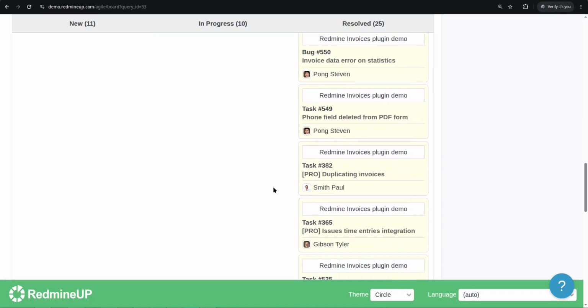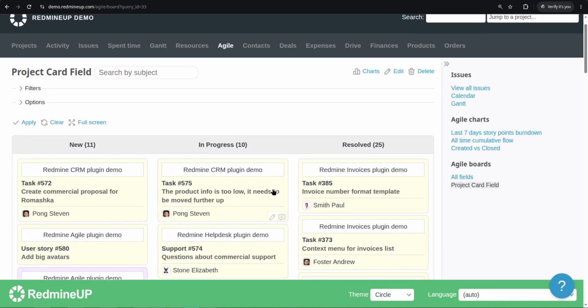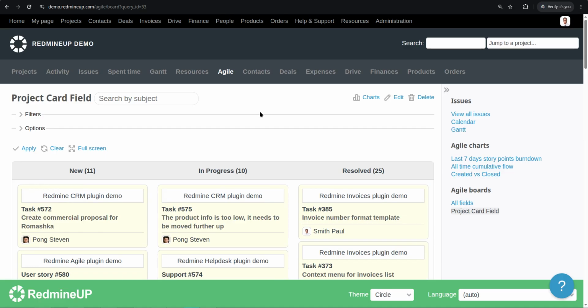Okay. Yeah, so this video was about showing you how to see all the tickets from all projects on one single Agile board, how to group them as a swimlane, and how to see which ticket is from which project. I hope this video was good and helpful for you.